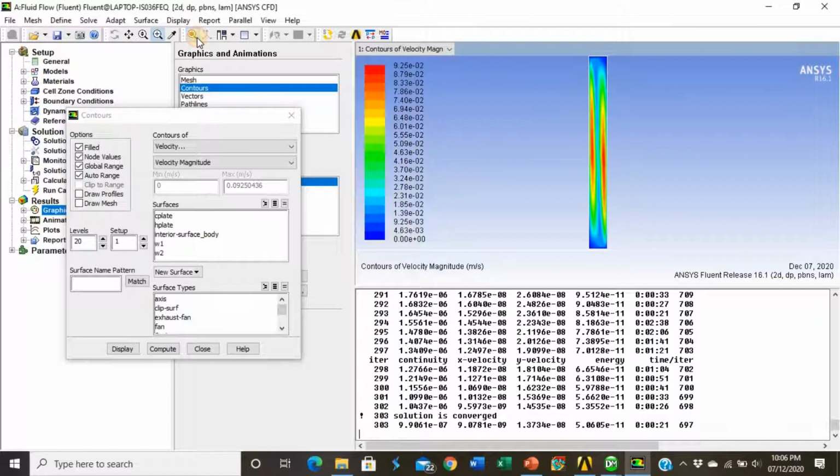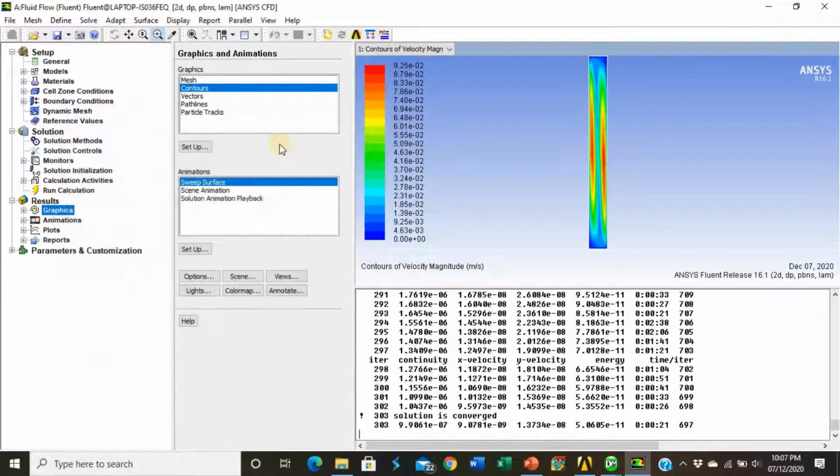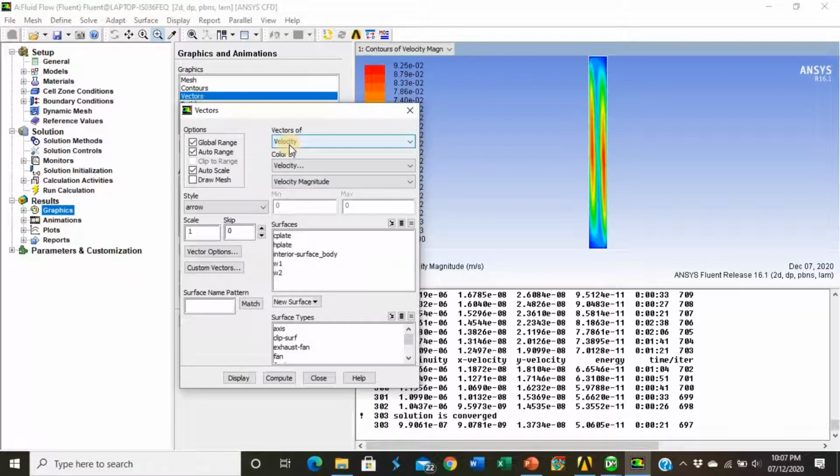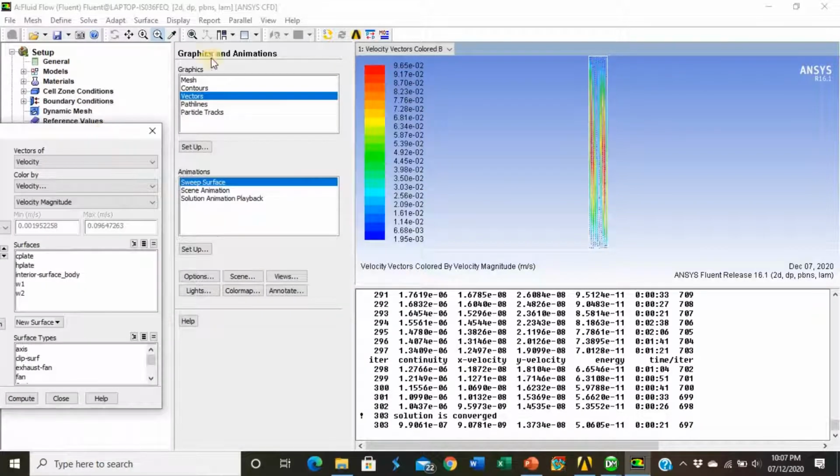Now click on this again. Now close these things. Now double click on the vectors, velocity vectors, compute, and click on display. Now these are the velocity vectors. Let me show you by zooming in.